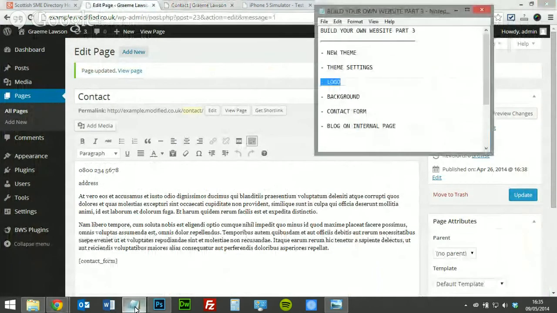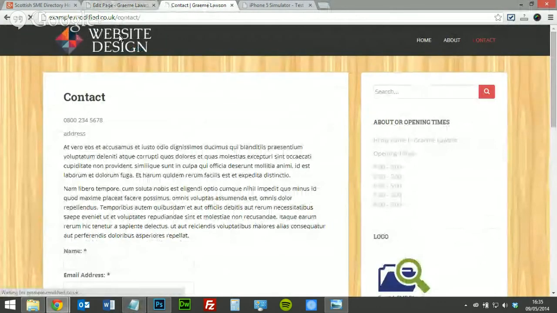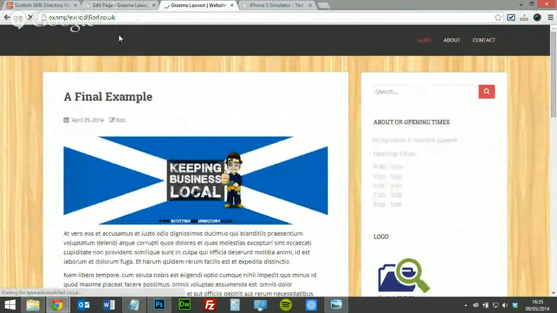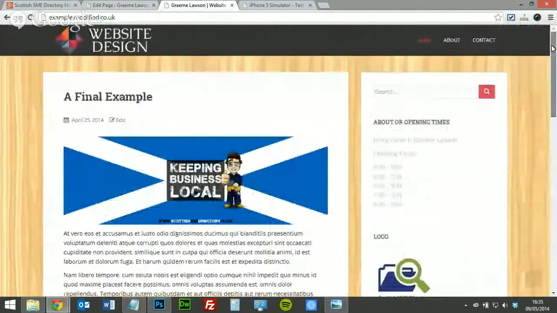And lastly, for this video, the blog on the internal page. Now, WordPress, first and foremost, is a blogging platform, and that's why your blogs always appear on the front page. But you can change that. You can make your front page whatever you want it to be and put your blog into an internal page.